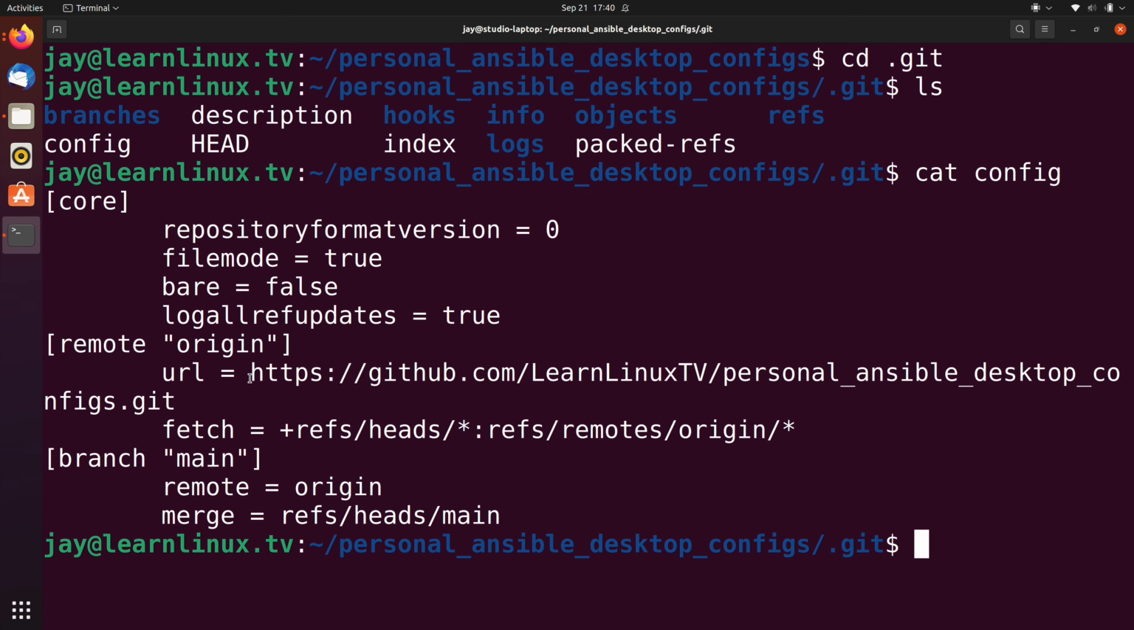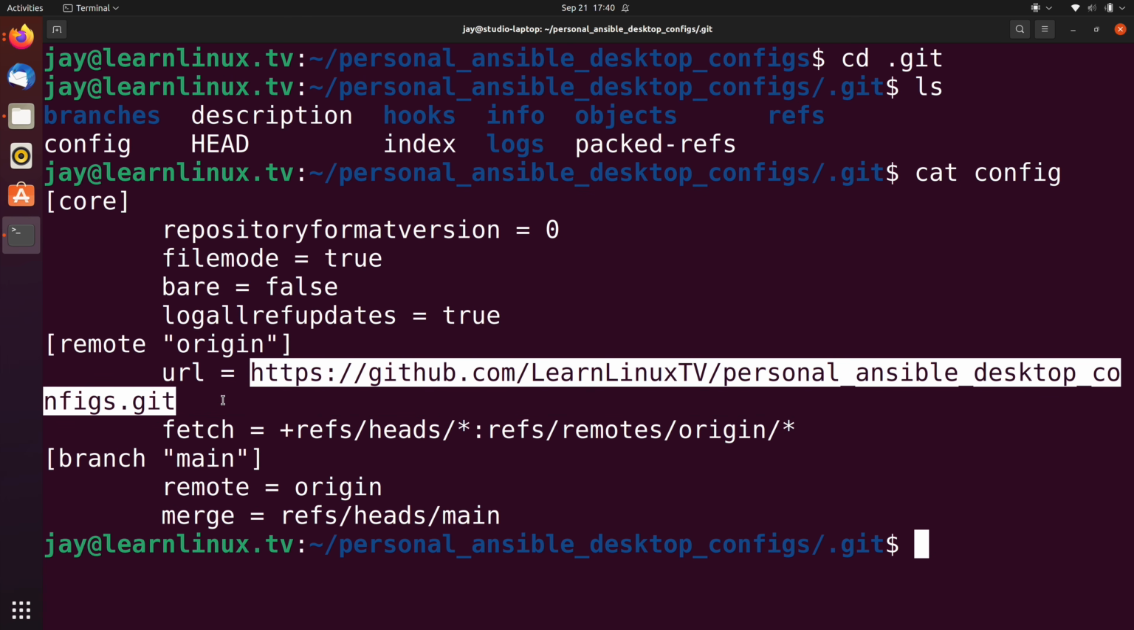So we have the URL right here, as you can see. So if I was to actually do a commit and then try to push to this repository, it's going to attempt to send it to this URL. Now there's other information here as well that I'm not going to go over in this video, but if you are curious how to find out where a repository came from, then you could just inspect the config file and it's going to have the URL right there.